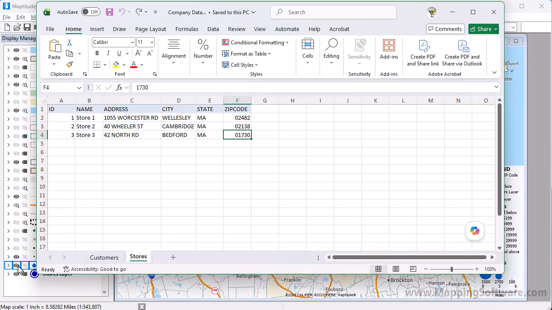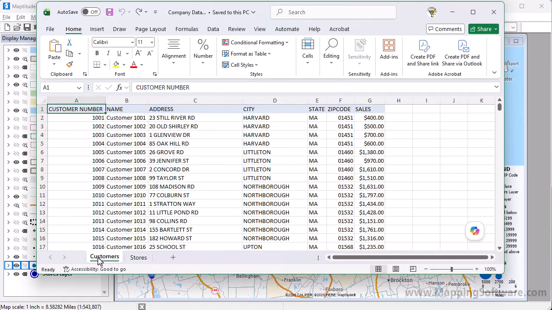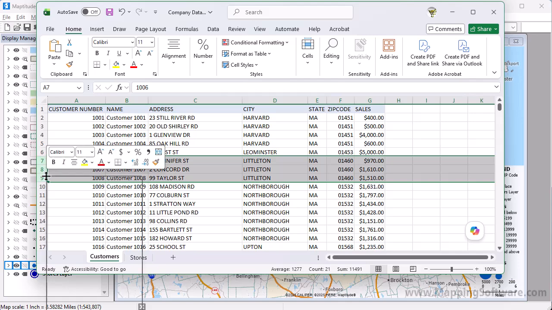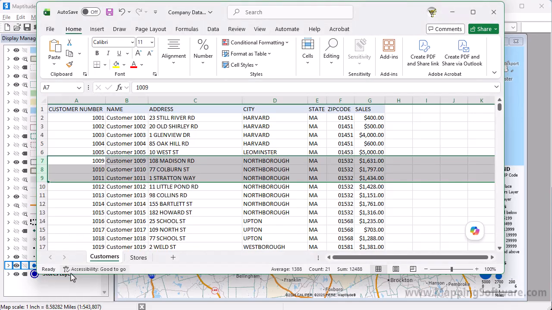I'm going to demonstrate this by modifying the customer Excel sheet. For example, this customer now has $4,000 in sales. This customer has moved to a new location and now has sales of $5,000. And these other 3 customers here in Littleton are no longer active, so I'll delete those 3 records.